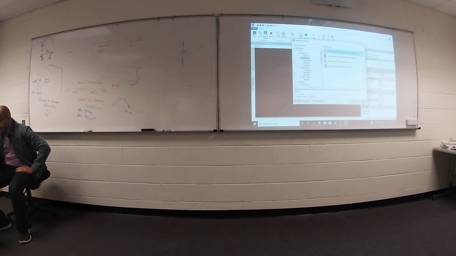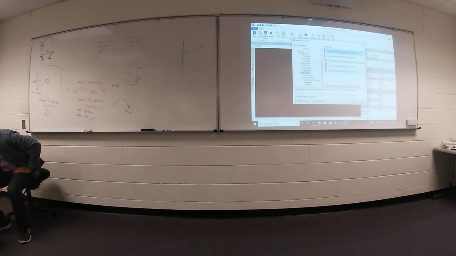New moment beam to column. We have different types. We have many different types. Let's see one of them. Maybe like this one.